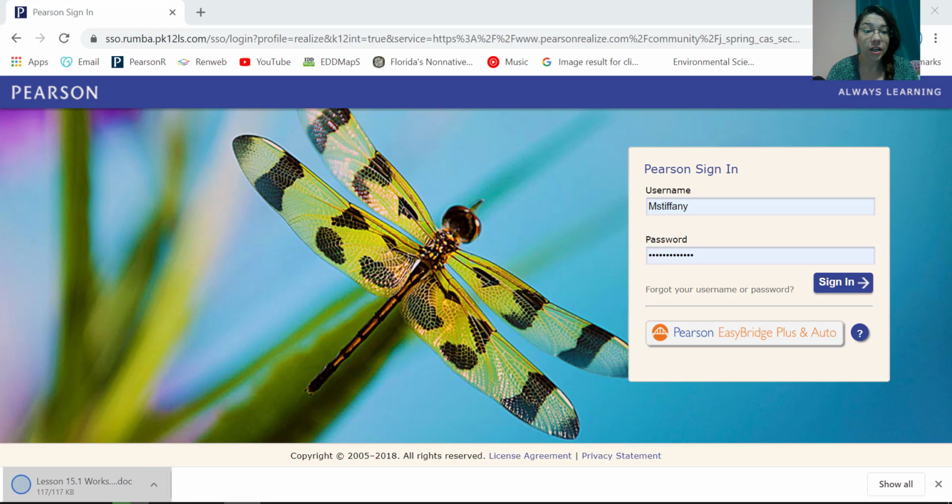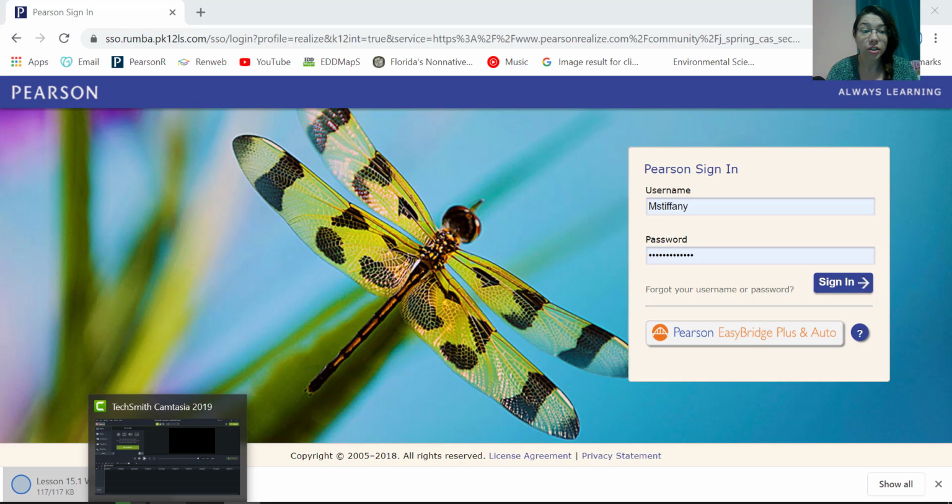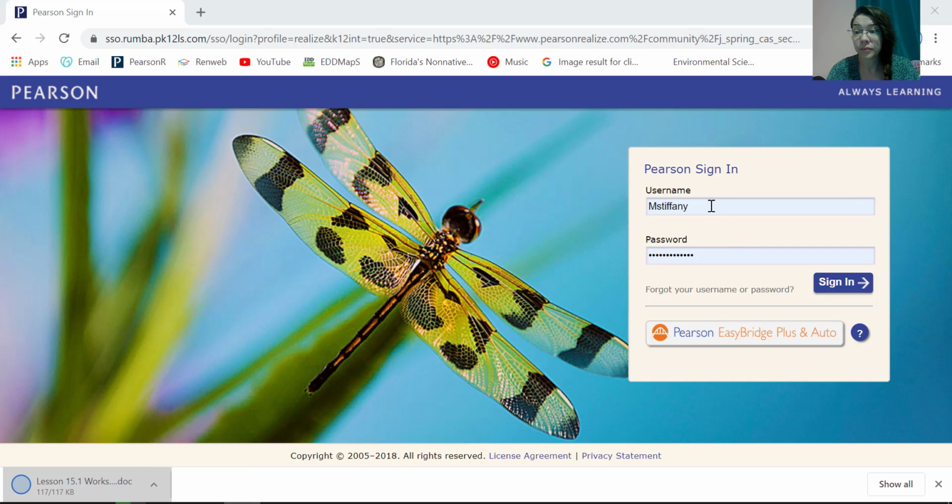So the first thing that you are going to want to do is log into the Pearson website, www.pearsonrealize.com, and you will get either this screen or another black screen that has the option to select login at the top right, or sign in, which will take you to this page. There you will enter your username and then your password and select sign in.